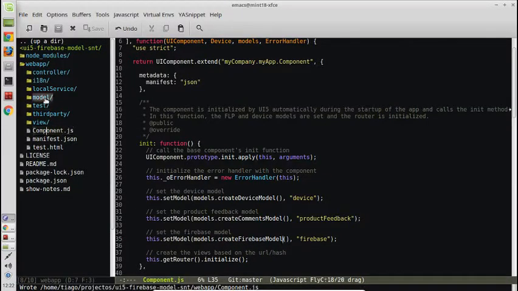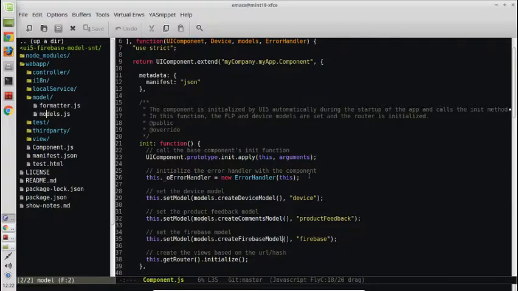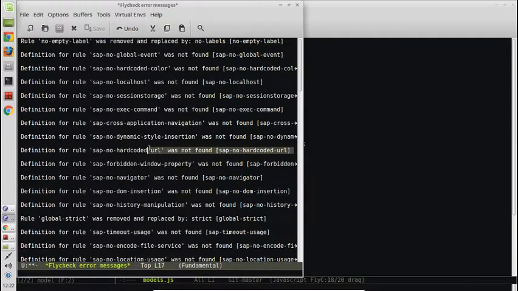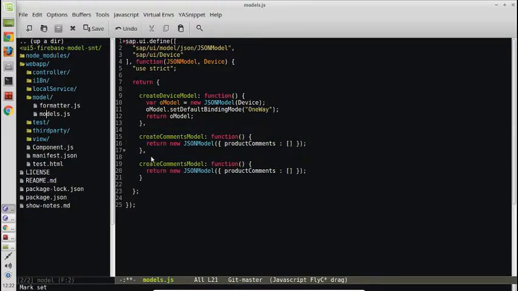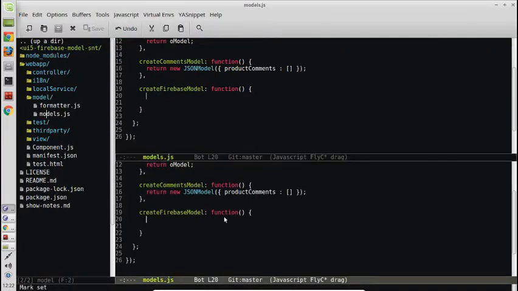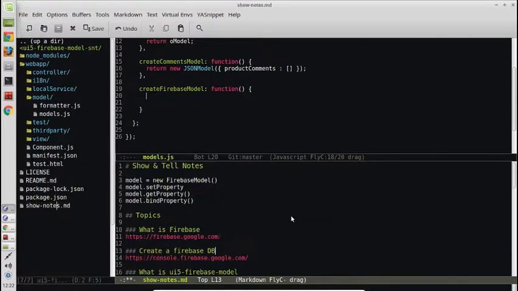Save this, go into models, create a function, don't mind this, create this function. Create Firebase model, and the code we want here I have in the, where do I have it? Just a second. Show notes.